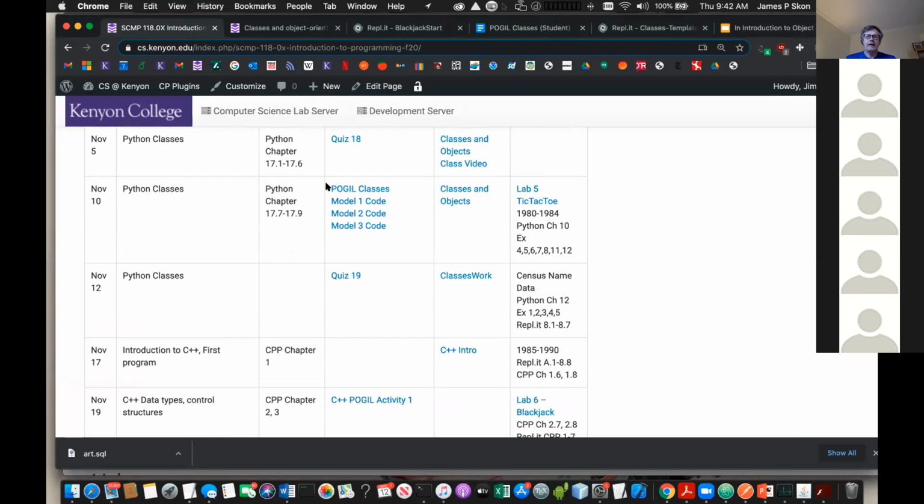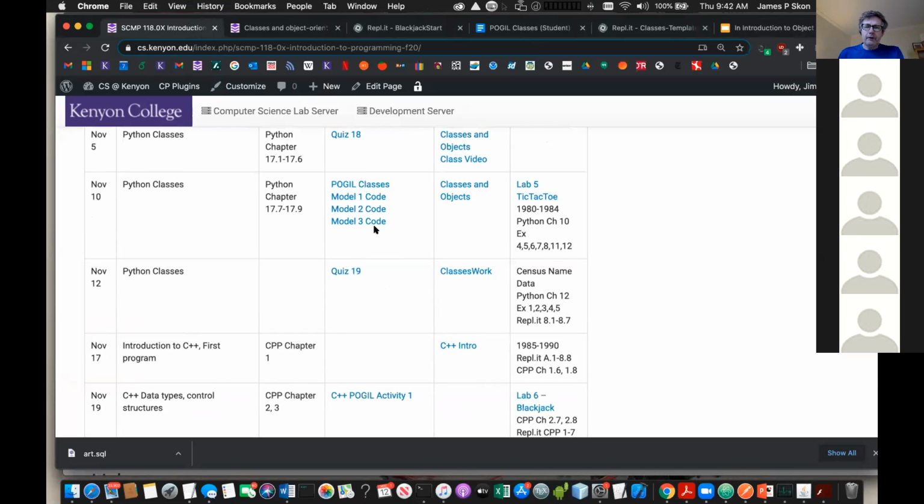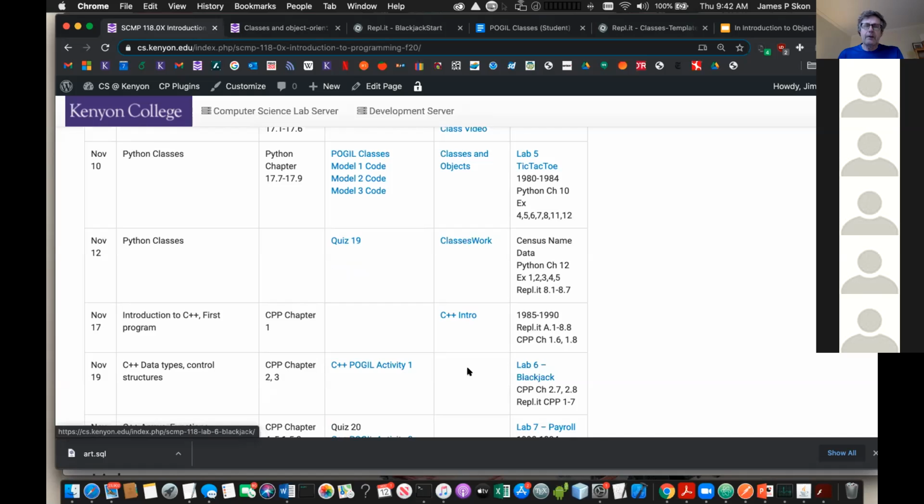What I'm going to do today is finish reviewing the POGIL from last time, because we didn't really talk about everything, go over some of the concepts, go over some additional concepts and additional examples with Python classes, just to make sure that we're getting it. And then we're going to go over the Blackjack lab. And so that's what we have going on today.